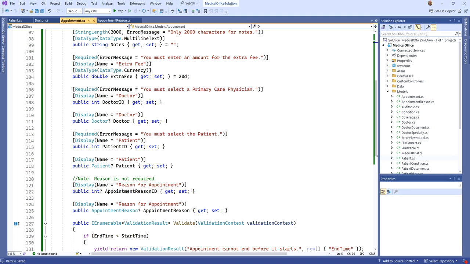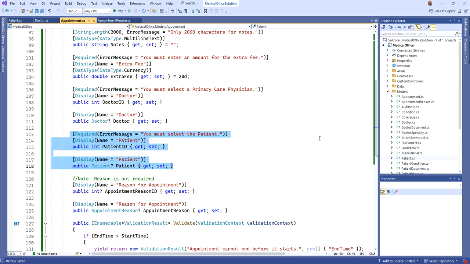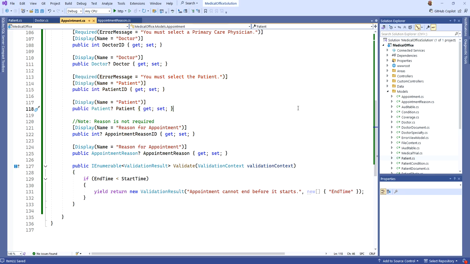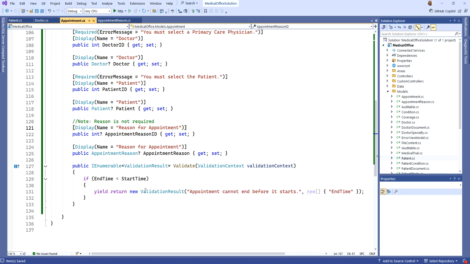And of course, there's the foreign keys. So here's the doctor, there's the patient, the foreign key for each one, done in the same way that we're familiar with already. Oh, here's the appointment reason. Now notice it's not required. But here we have it here. So it's a nullable int, the foreign key for appointment reason ID. And then we have our appointment reason as well, just some display names to go with both. And here's my validate event using IValidatableObject, just making sure that the start time and the end time are chronologically in the right order. I mean, that's all I've added, at least for now.